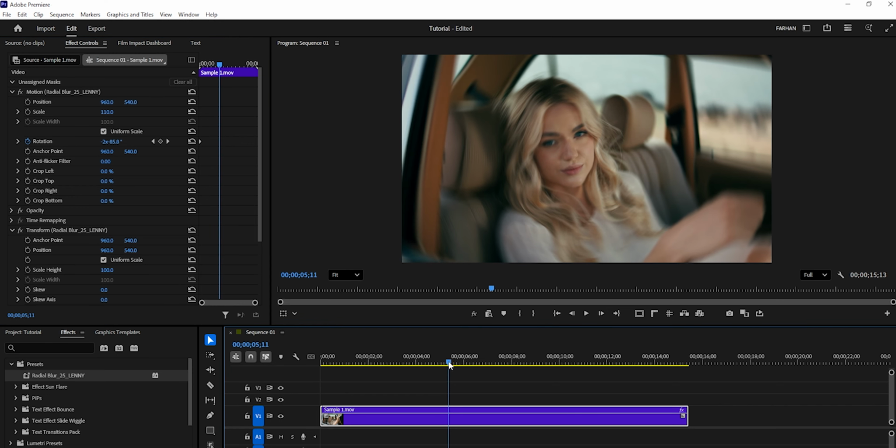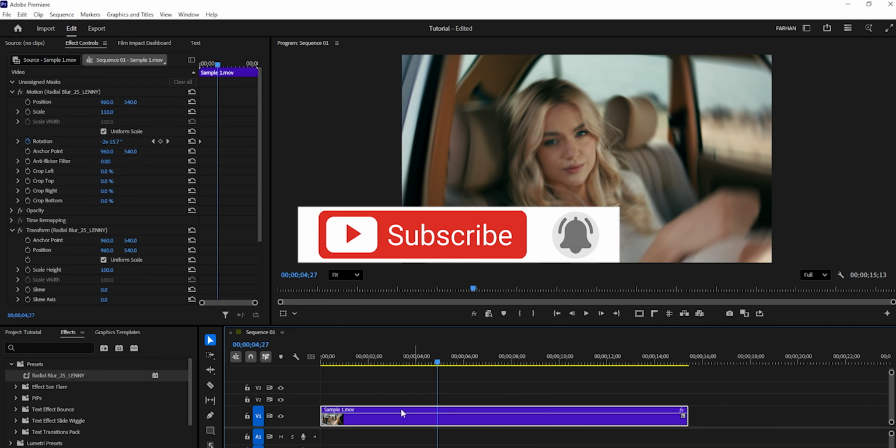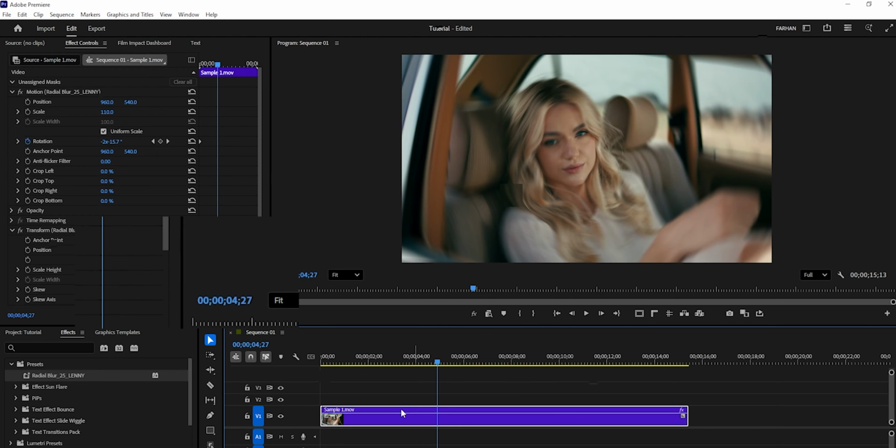So this is how you can easily add radial blur effect in both Adobe After Effects and Premiere Pro. Sorry, now it's just Premiere.